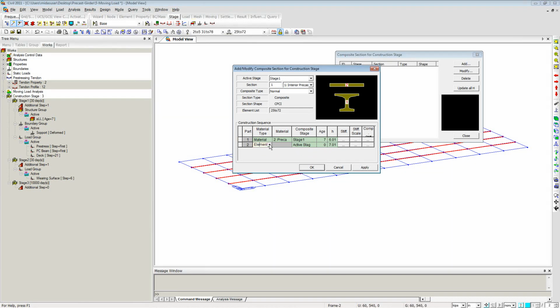And for part 2, the material is a deck. And start from stage 2, and the age 10 days, from day 21 to 30. So press apply.